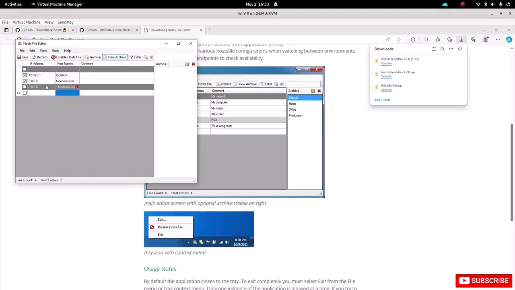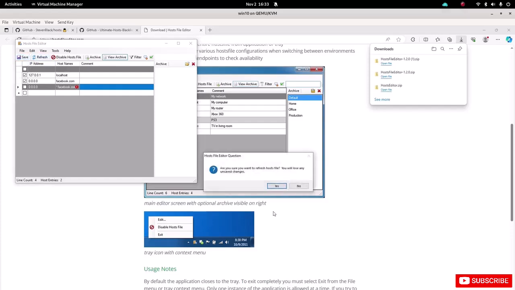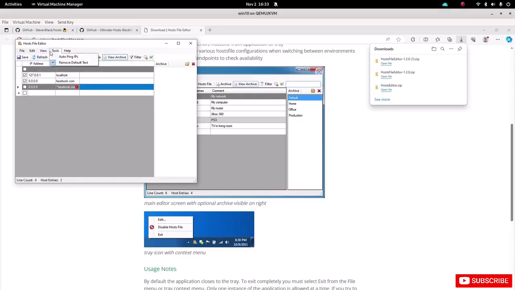Now, this is just a maintenance tool, so you can see also some feedback here that this is an invalid host name. But if you prefer to edit in a graphical editor, then you can use something like this, which lets you save, refresh. And that's the basic features it has. Also filter. But yeah, that's the basic idea.